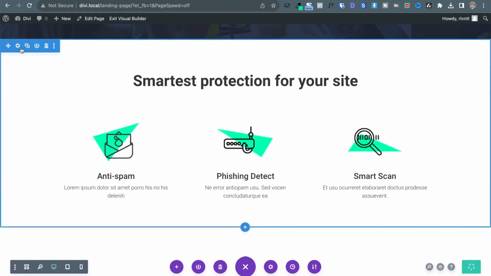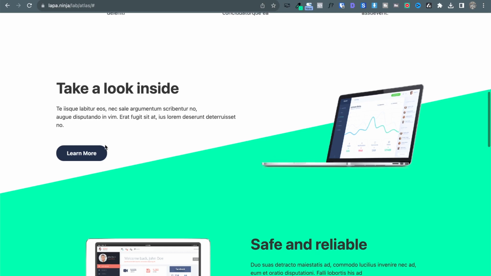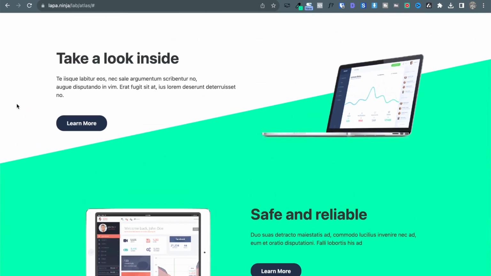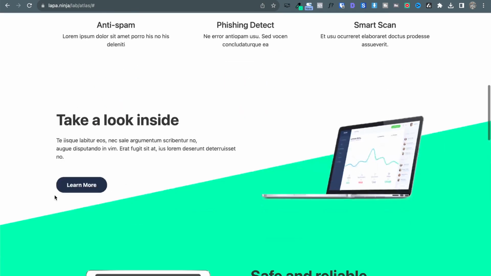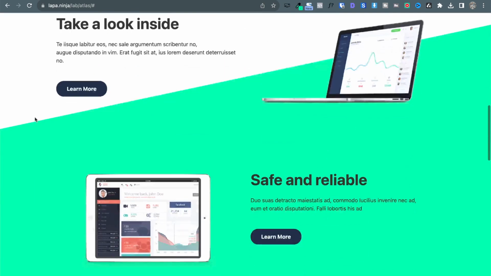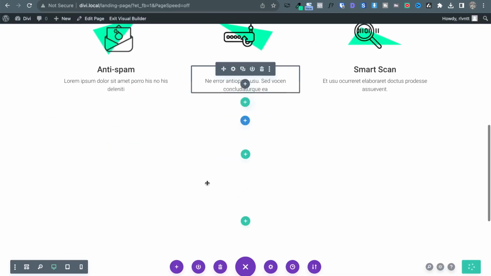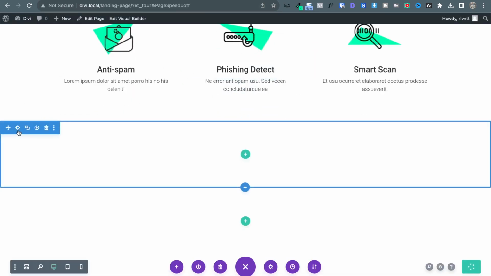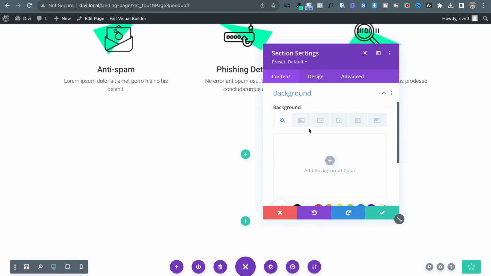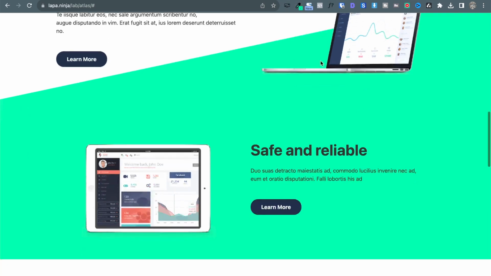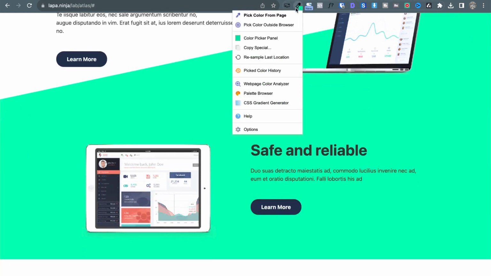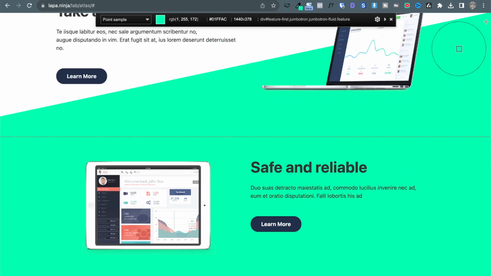I think it's a different section, or at least I will do it this way because of this background. So here we have one section, just white, but here we have a different section. In this section, what I'm going to do is try to recreate this background, and I think this is a solid color. I can check this out in different ways, and yeah, it's a solid color.